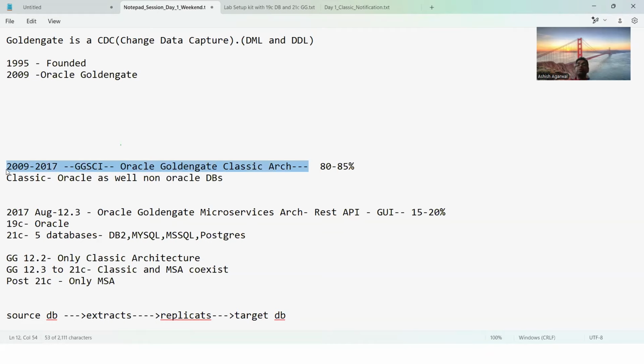It is available for both Oracle as well as non-Oracle databases since the beginning. And as of now, its presence in the market is 80 to 85%. Okay. So Oracle GoldenGate Classic Architecture is GGSCI based architecture, which allows you to set up, manage, troubleshoot, and configure GoldenGate through the command prompt.